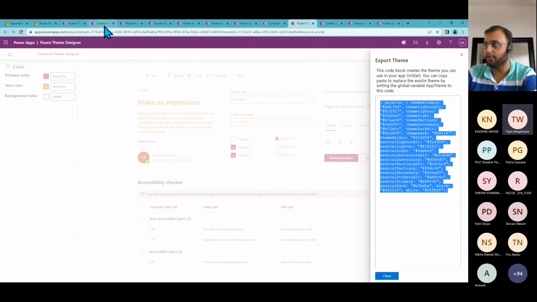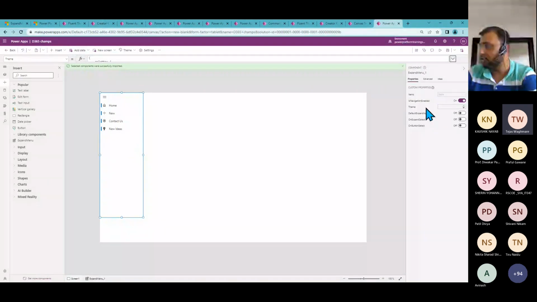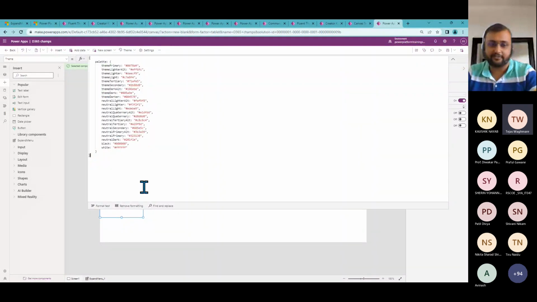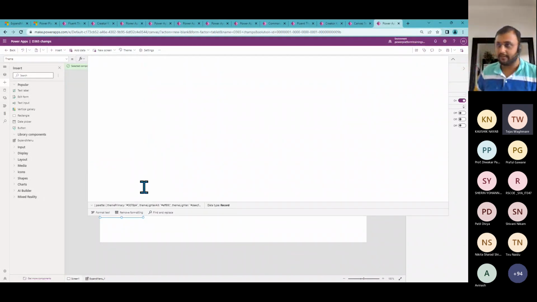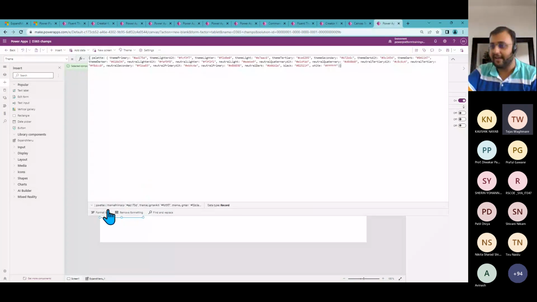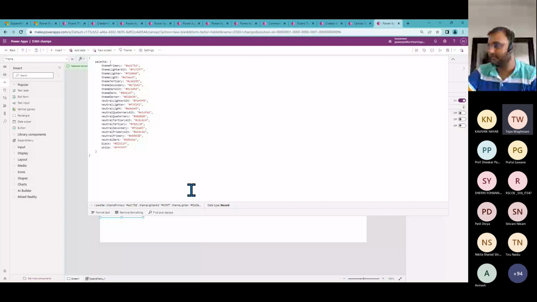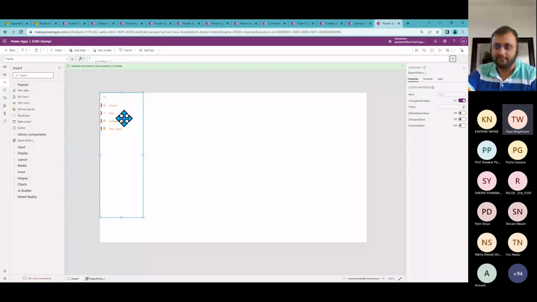I can go to my Creator Kit here, go to the theme section, remove this whole code, and paste that theme color, then format my text so it looks like this. What happened here is you can see that the theme color has changed now. So this is a very easy way to format your element. If in future you need to change your theme, just change this property and it changes the whole thing for you. So it's very easy.